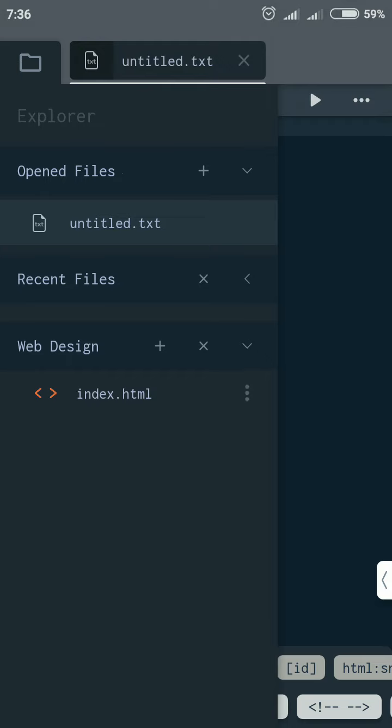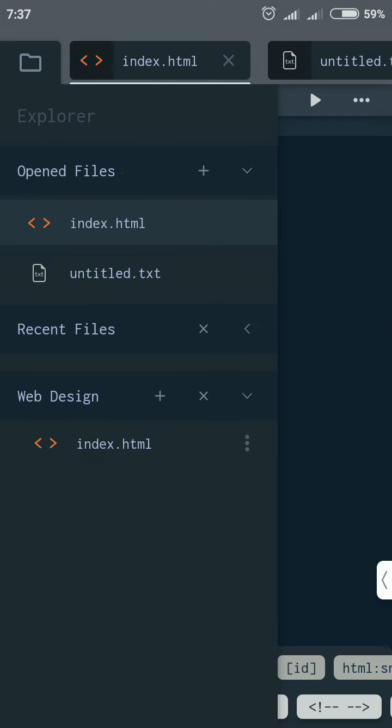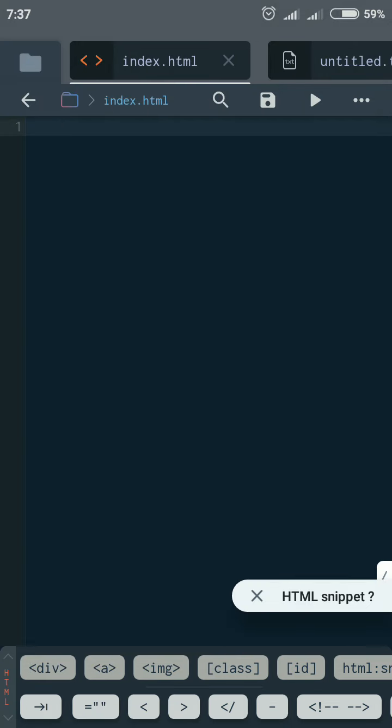And once you click on our web design folder, you can see that we have our index.html in there. So I'm going to click on this index.html to open it up, and you see that it has opened up on the tab here. This is one way you can create your new project.